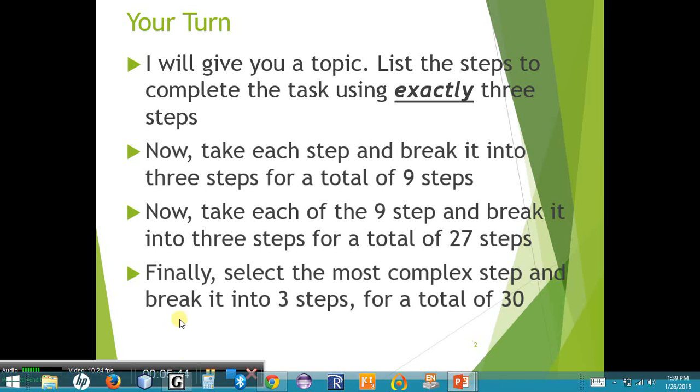Finally, I want you to take one step out of all 27 that you have written. I want you to find the most complex, just pick out one, and break it into 3 additional steps. You will now find yourself with a total of 30 steps. You can pause the recording here to be able to do that.